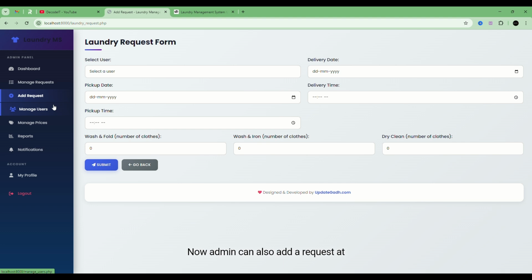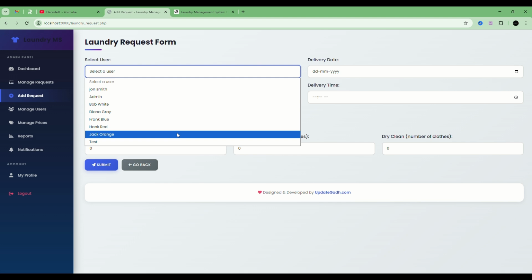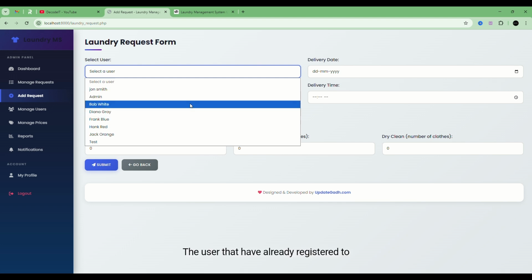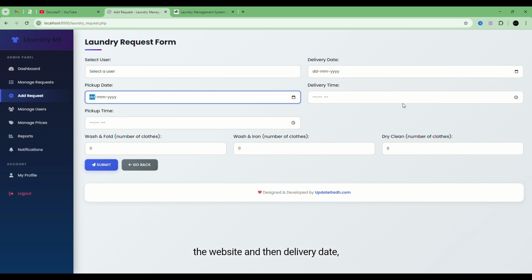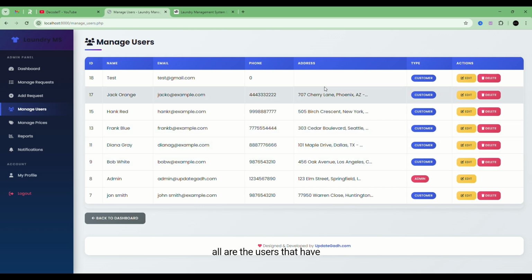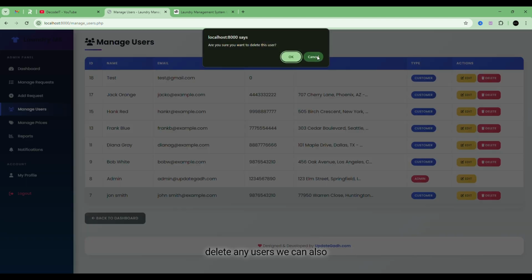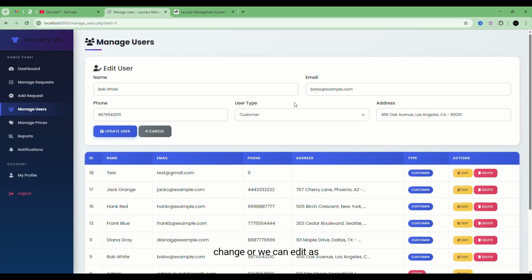Now the admin can also add a request at the admin panel. If the admin wants to add any user request, they can add it from here. They select the user who has already registered on the website, and then the delivery date, pickup date, delivery time, and pickup time. Now manage users: these are all the users that have registered right now. We can delete any user. We can also edit a user's type as admin or customer.